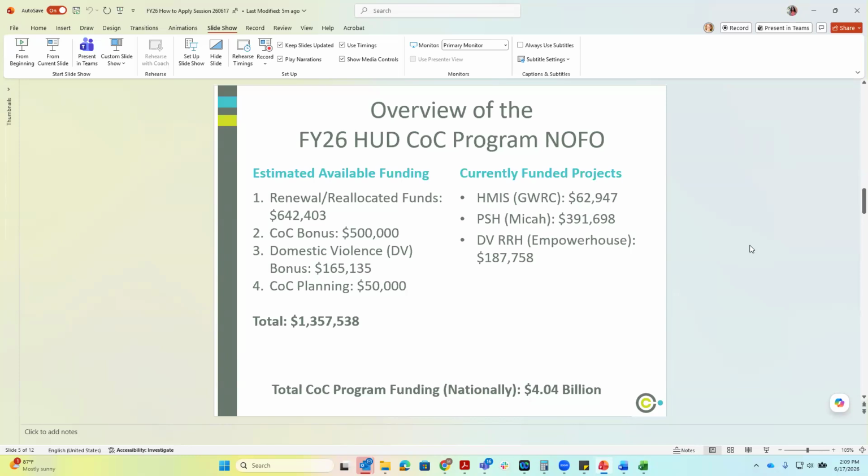And then for a community of our size, HUD always sets what our CoC planning amount is. These can only be applied for by the CoC lead, but it is $50,000 again this year. And that makes a total application of up to $1.3 million that we can apply for. Again, it is the most funds that we have ever been able to apply for in the past. Total CoC program funding nationally is set at about $4 billion. And so again, this is a competition that is happening across the country, with us focusing on a local competition for how we actually distribute community funds.